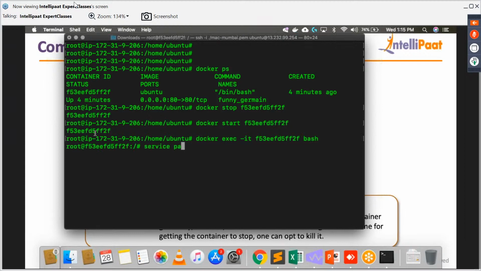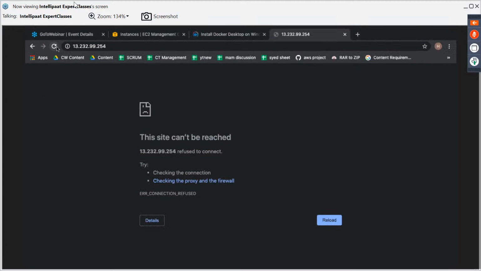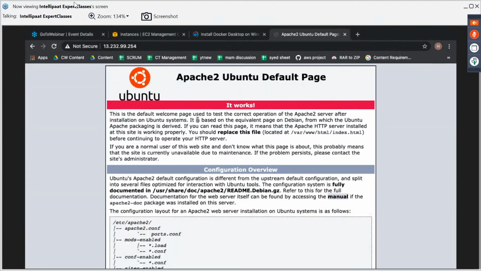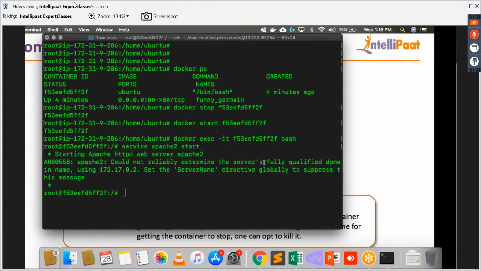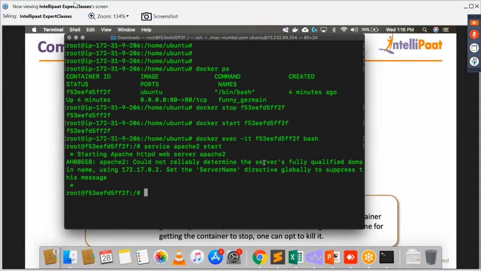So I'll just type in service apache2 start, and now the service has started. If I refresh, you can see this Apache 2 page is again visible. So guys, this is how you can start or stop a container, or install software on your machine as well.